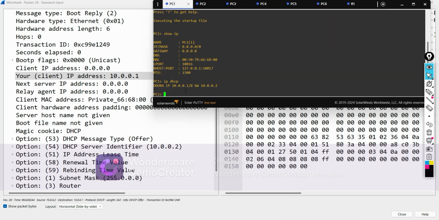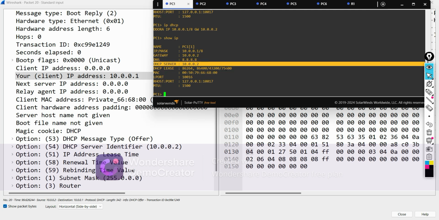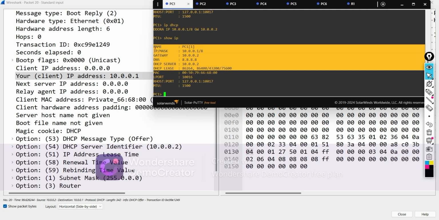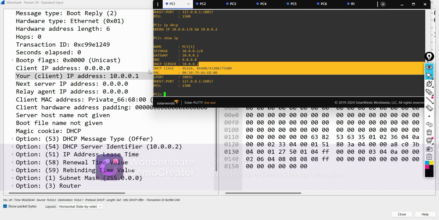See here, show IP. See here, IP address, gateway, DNS, DHCP server, DHCP lease time, everything is assigned dynamically. Here I didn't manually assign anything like IP address, gateway, DNS, DHCP server, DHCP lease time. Everything will be done with DHCP only. The DHCP server will assign every parameter.